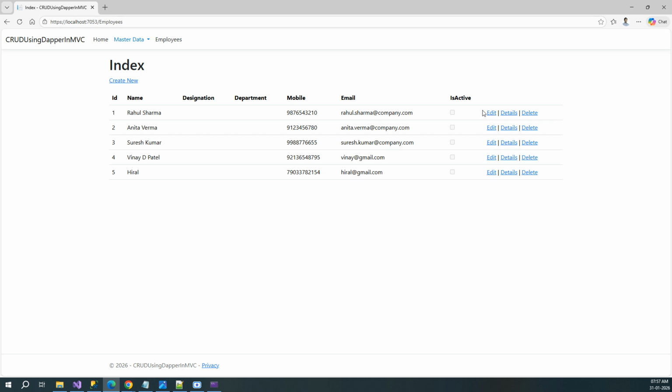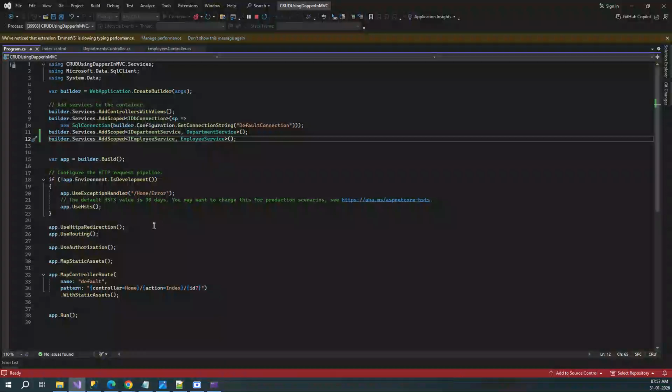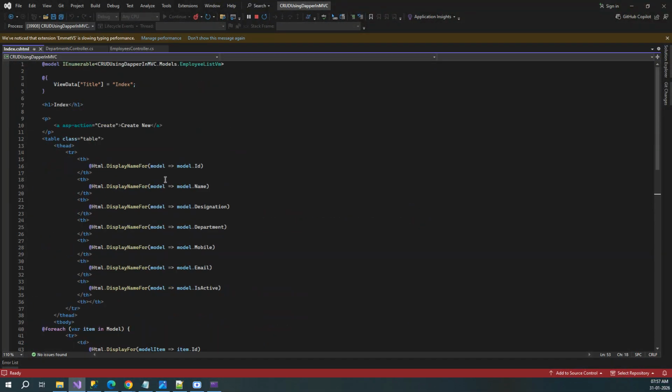So let's first convert these to buttons. Convert all links to button. So let me go to the index.cshtml. Let's make this guy a button. So the class would be btn btn-primary, right? And let me copy this.